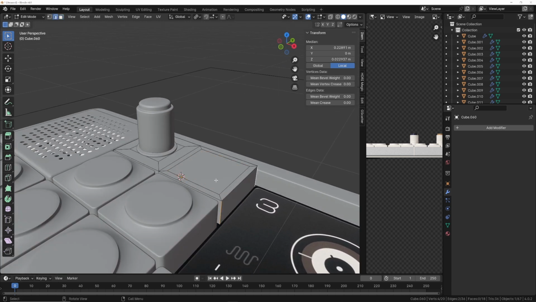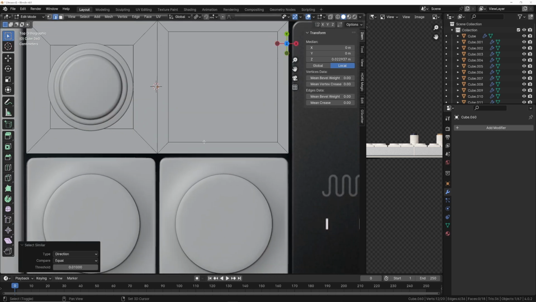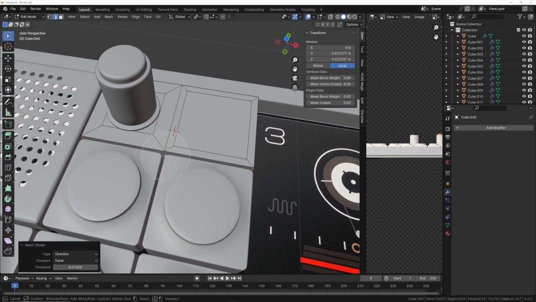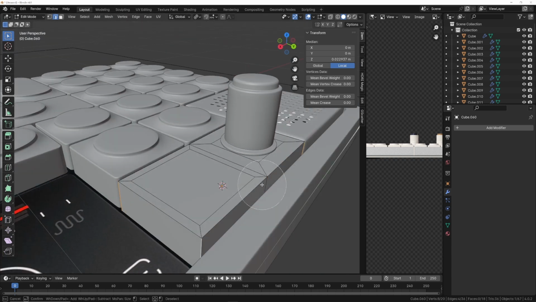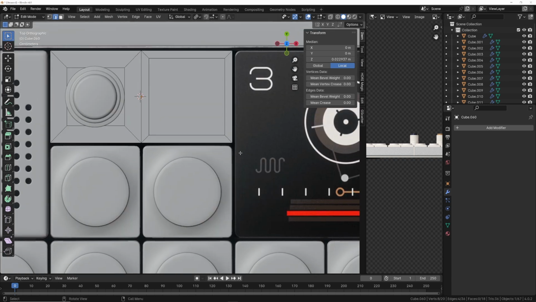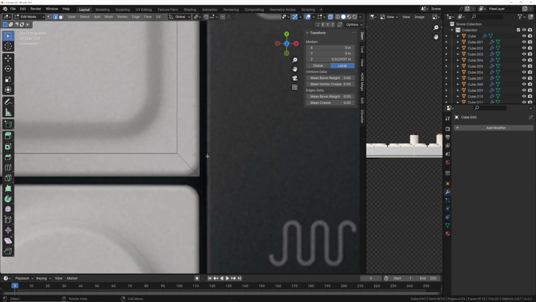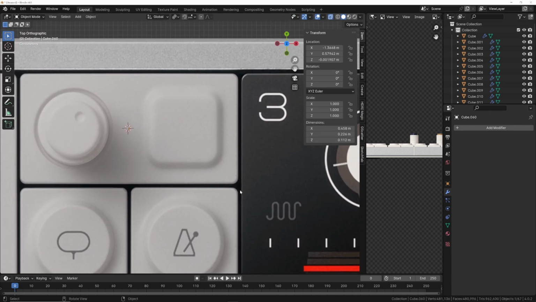Grab these, Shift G, direction, that's going to give us those. We don't need these 2 in the middle, so let's make sure we deselect those. I'm going to go into Alt Z, edit or X-ray mode, Control B. It's giving us that weird bevel, but that's okay. Match that up. That looks good.